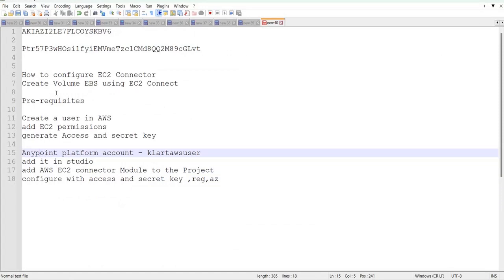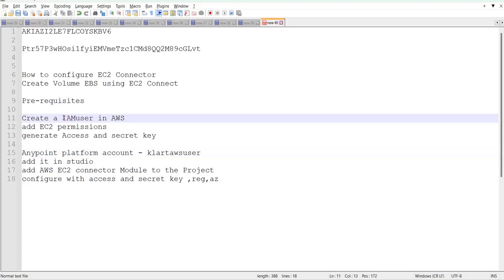Before you start this AWS EC2 connector integration in MuleSoft, what do we need to do? We should have one Anypoint Platform account. That is for sure, because to add these AWS modules into our project, we need this account. Then you need one user in AWS, an IAM user, not a normal user. We need to create an IAM user in AWS. These are all the prerequisites. Before you configure the EC2 connector, you need these things in the background.